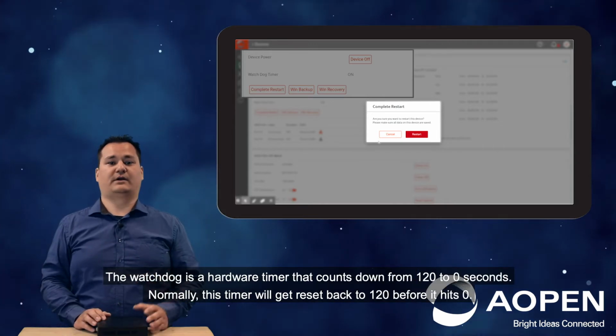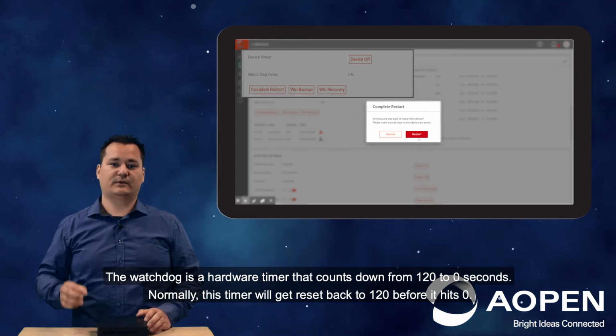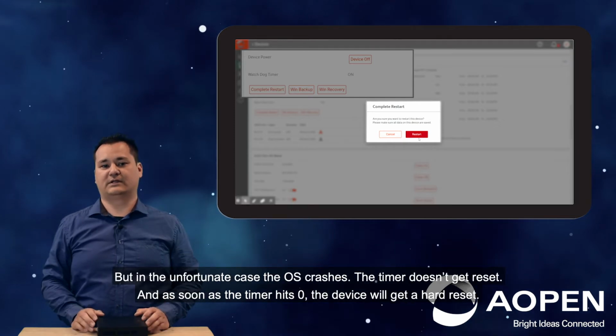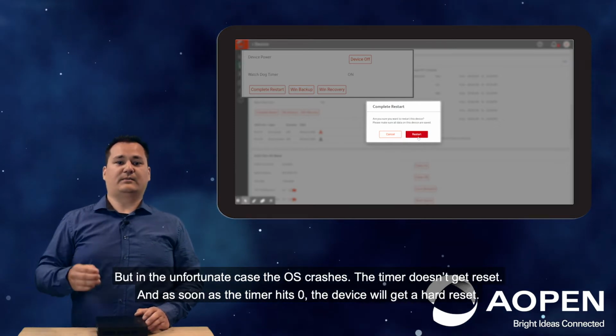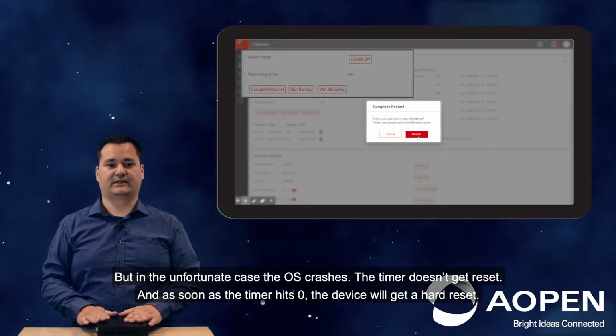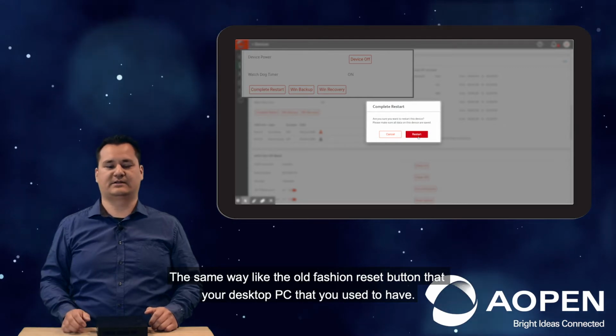The watchdog is a timer that counts down from 120 to 0 seconds. Normally, this timer will get reset back to 120 before it hits 0. But in the unfortunate case that the OS crashed, the timer doesn't get a reset, and as soon as the timer hits 0, the device will get a hard reset. The same way as the old-fashioned reset button on your desktop PC that you used to have.